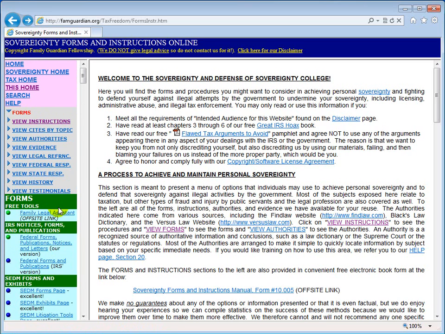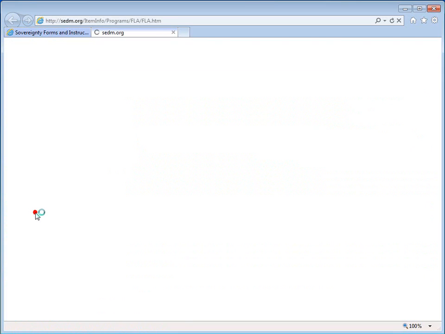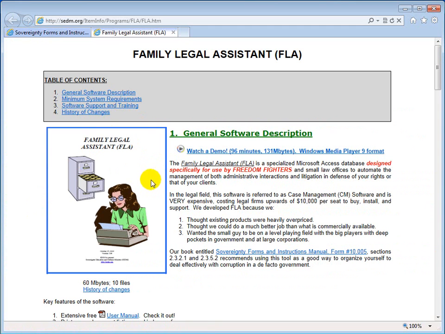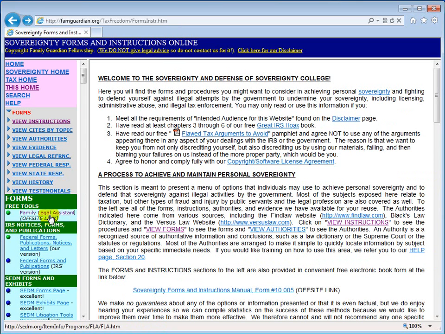So if we clicked on one of these items, for instance, if we clicked on Family Legal Assistant, which is an off-site link, it says here, then what it does is open a new window and show us that particular page because that was an off-site link. Off-site links always open in a new tab, but links that are internal to the Family Guardian website will not open a new tab or a new window or a new pop-up. Instead, they will populate the area on the right-hand side.